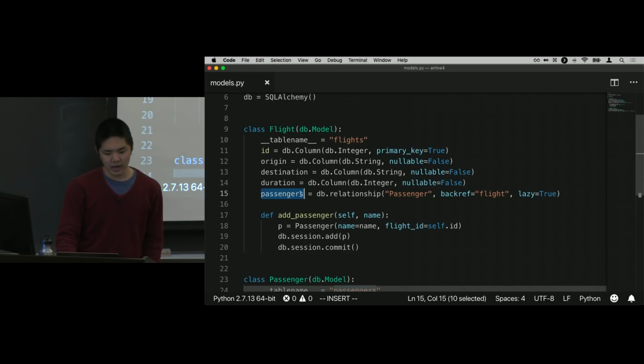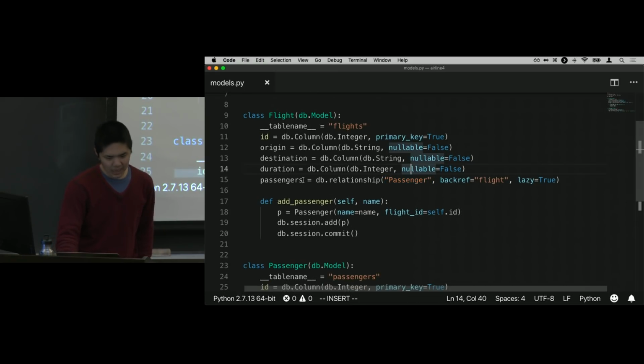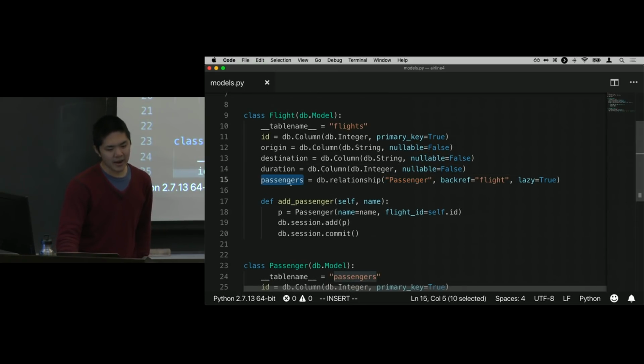And so what we're saying here is that passengers is going to be a relationship, namely with the passenger class. So in quotation marks, I'm defining the name of the class. The class is passenger. And what I'm saying here is that if I try and access the passengers property of a particular flight, what I'm going to get is all of the passenger objects that the flight is related to. In other words, all of the passengers that are on the flight.